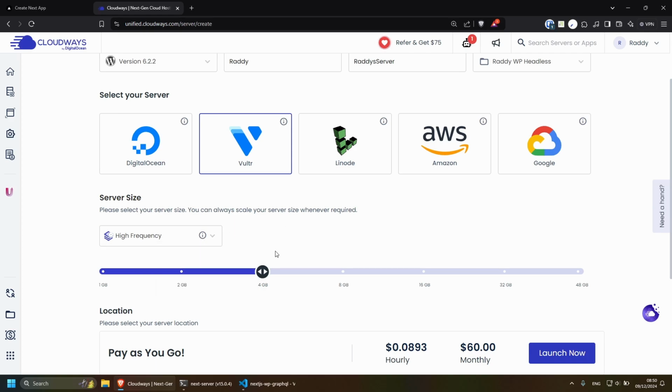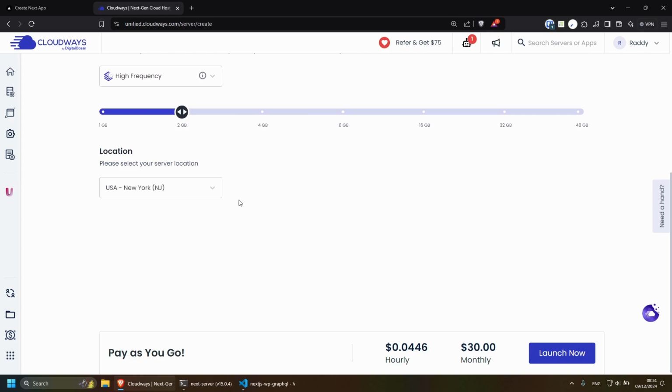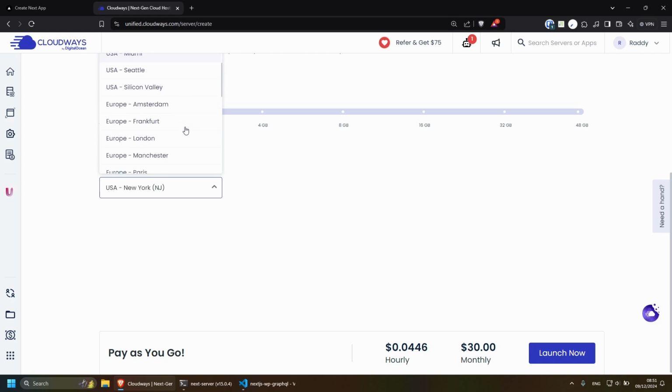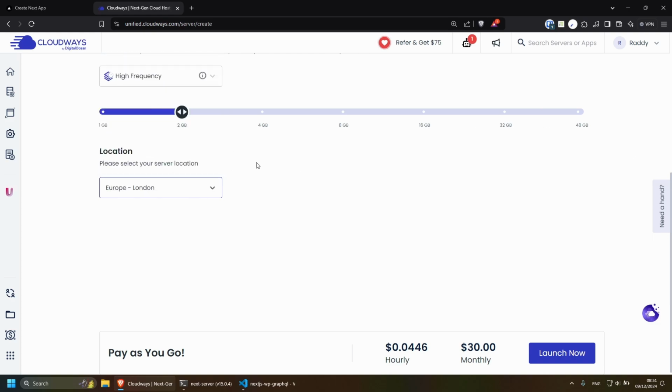So in this case, I'm going to go with Vultr, and I'm going to go with 2 GB. And then this will also provide more locations for some of you that are interested. And normally I choose the location closer to me. So in this case, this would be Europe, London, like so. And then I should be good to go. The last thing that we need to do is to launch your application now. So let's click the button here.